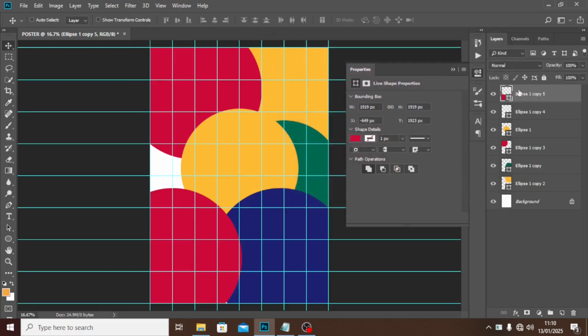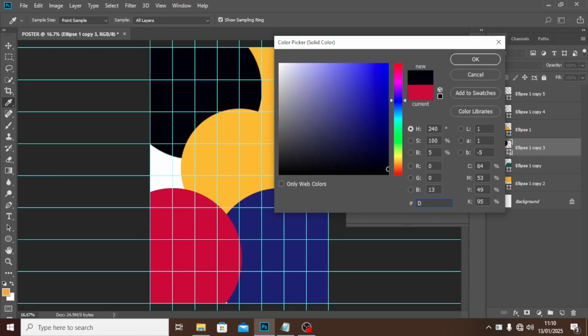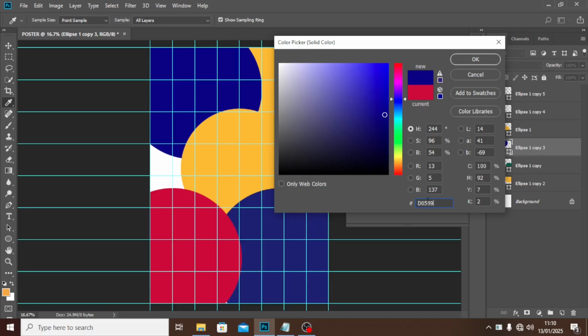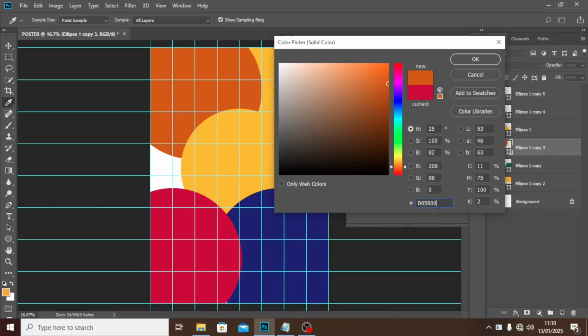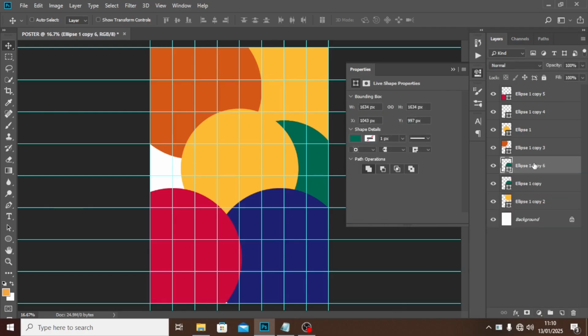All right, then I'm going to change this red color to orange. I'm going to use the color code D05800. Then I'll click on it. Now underneath it, I could even come here and pick this green color. Okay, and then I'm going to drag it over here to cover that side up. So that is all that we have.